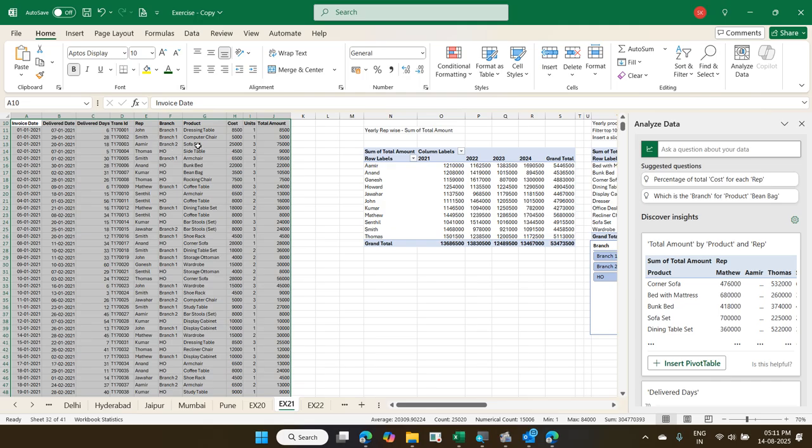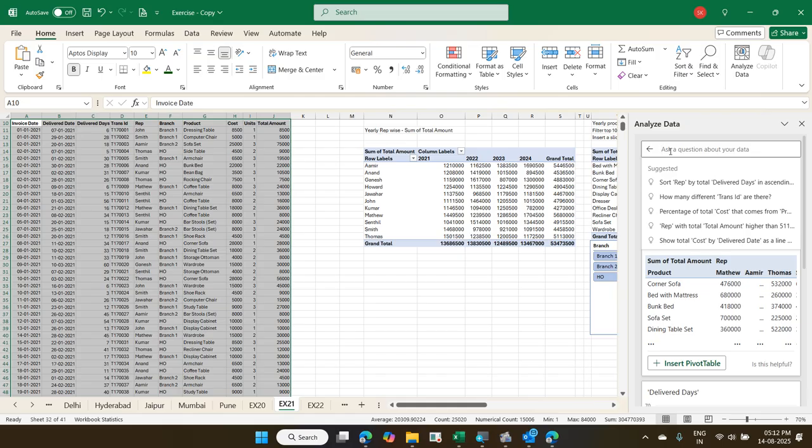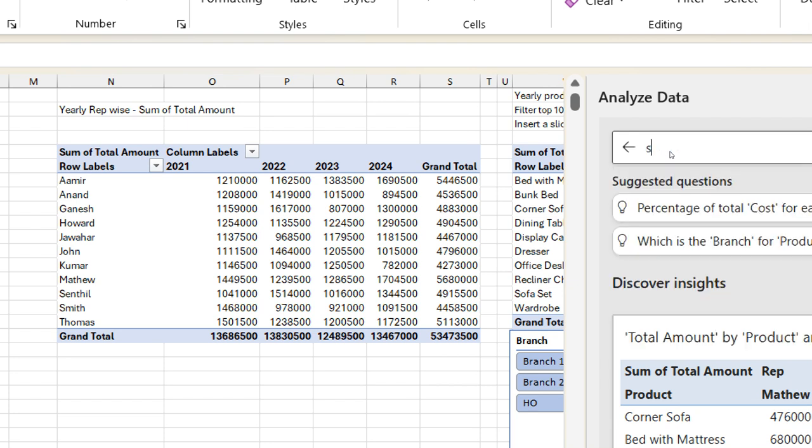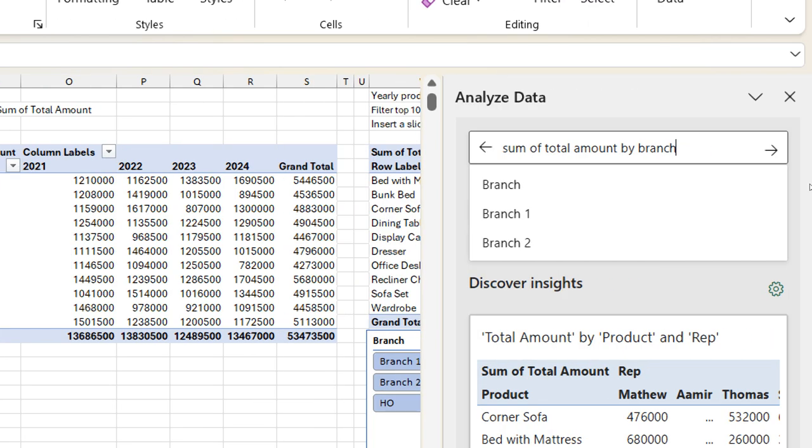So after clicking on Analyze Data, go to this Ask Question. Just type your question there. What is the question you want? Sum of total amount by branch. I am typing it as by branch, and as what do you want? Pie chart. Just type your requirement. Sum of total amount by branch wise as a pie chart. Enter. It will create it.